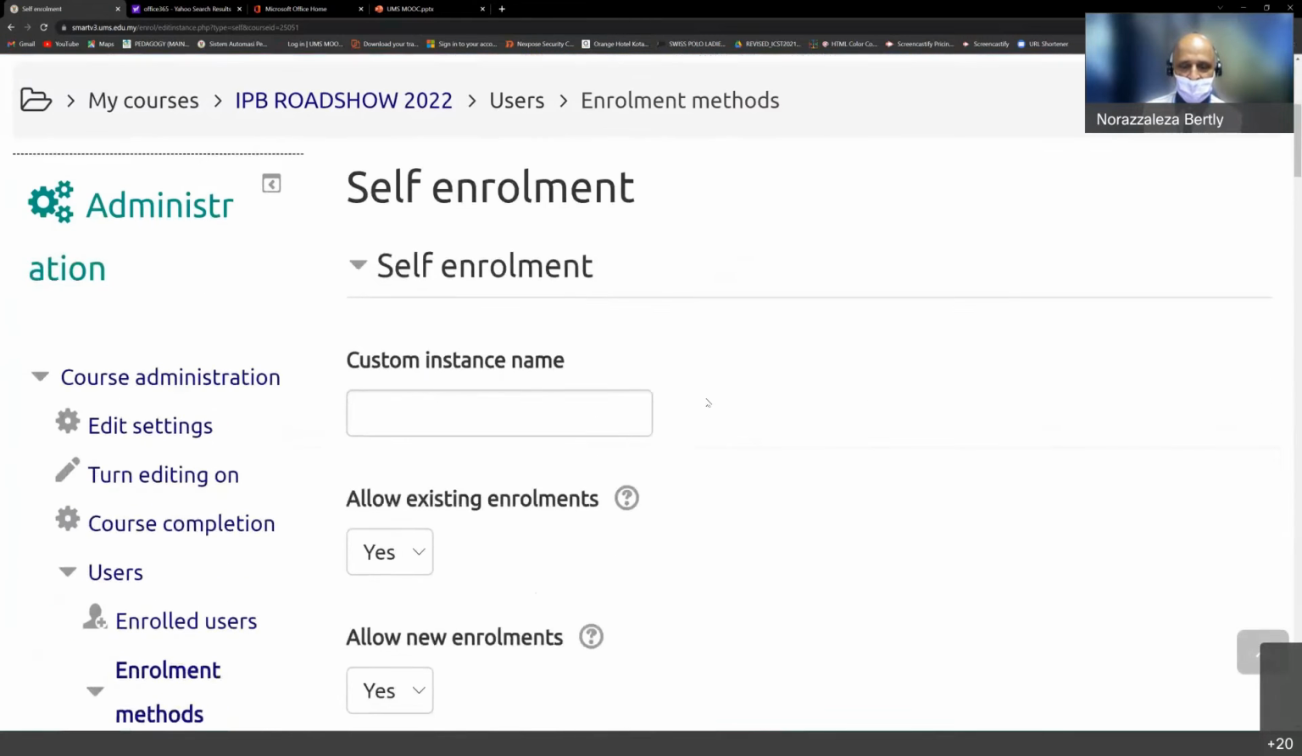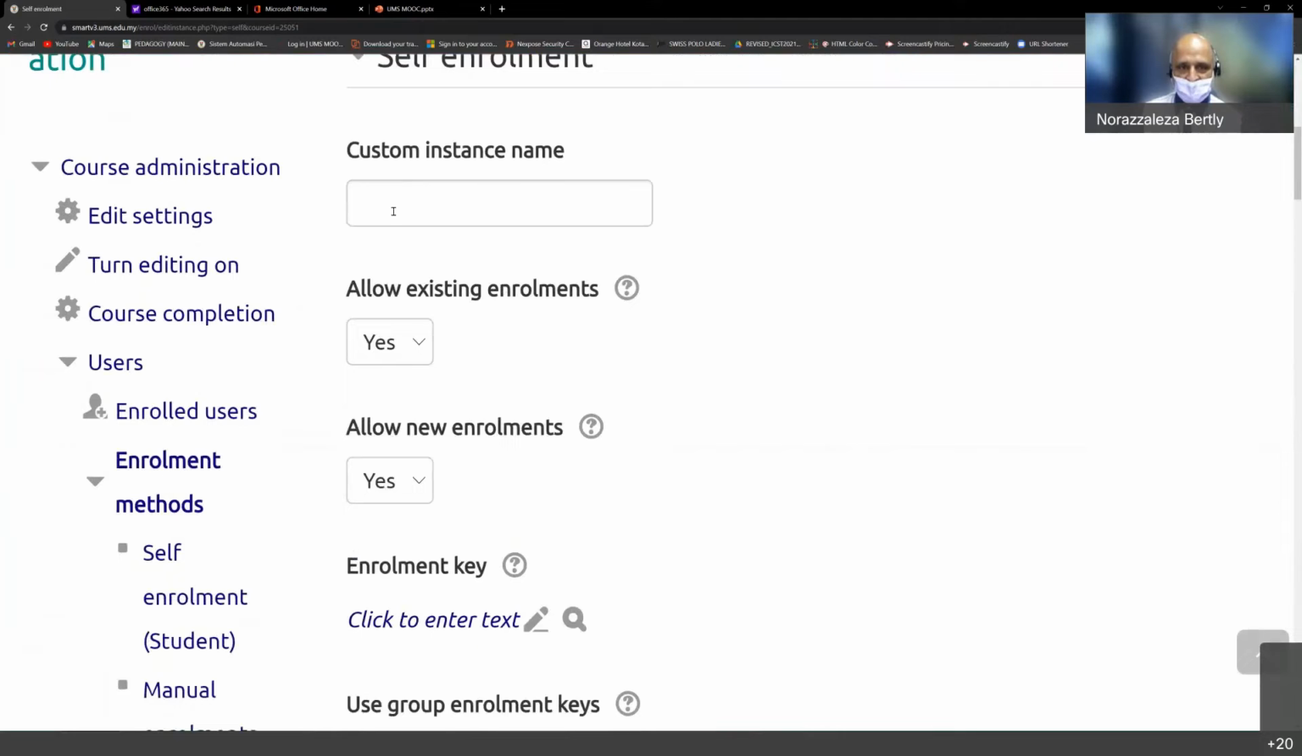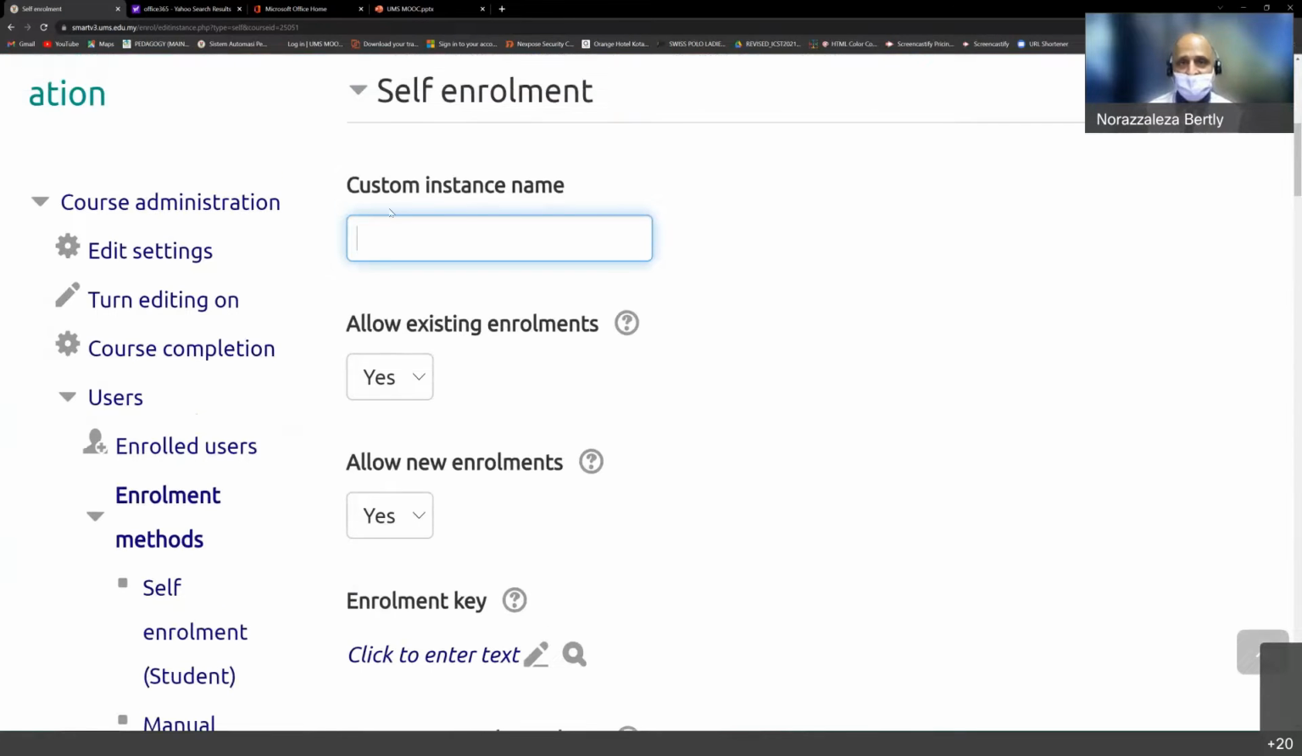And you can give it an instance name. For example, this is enroll for Roadshow. Instance is basically just a name for that particular event. We call it instance because the system is designed that way. So UMS Roadshow, UMS IP. You call it RS. I call it this. And you allow existing enrollments, yes.